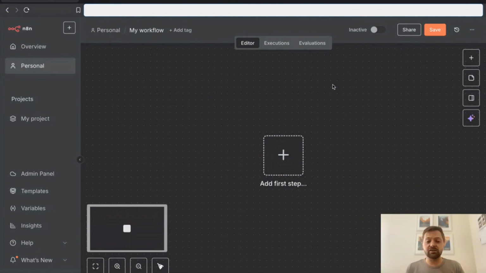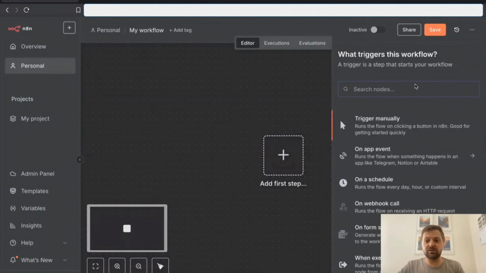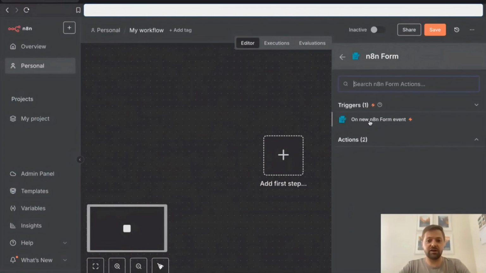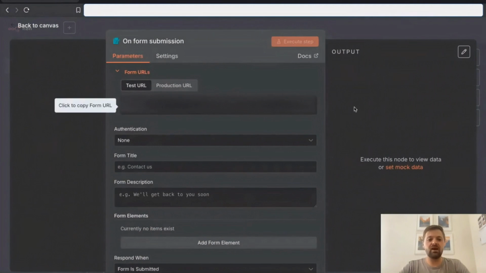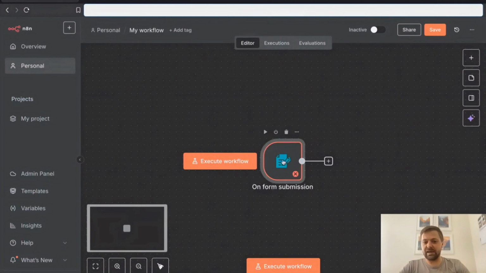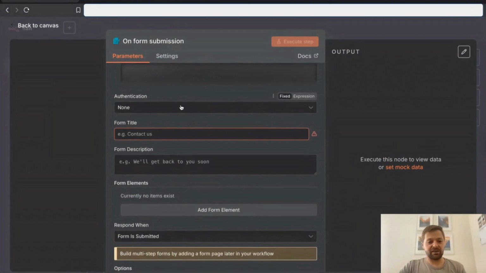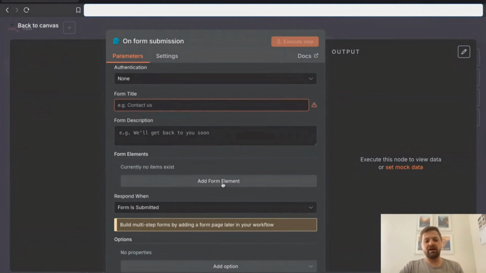For our use case, a customer is going to a web form and then submitting the file. If you want that use case, the best node to use is the form node. So n8n form is what you will add, and then you'll click on new n8n form event. If we go back to the canvas, it's going to add this node. If you double click on the node, it'll open up and you can configure it. Some things to note are that it comes with a test URL as well as a production URL. If you want to push your workflow live, you're going to want to use the production URL. You can also add authentication, a title, a description, and then add form elements.